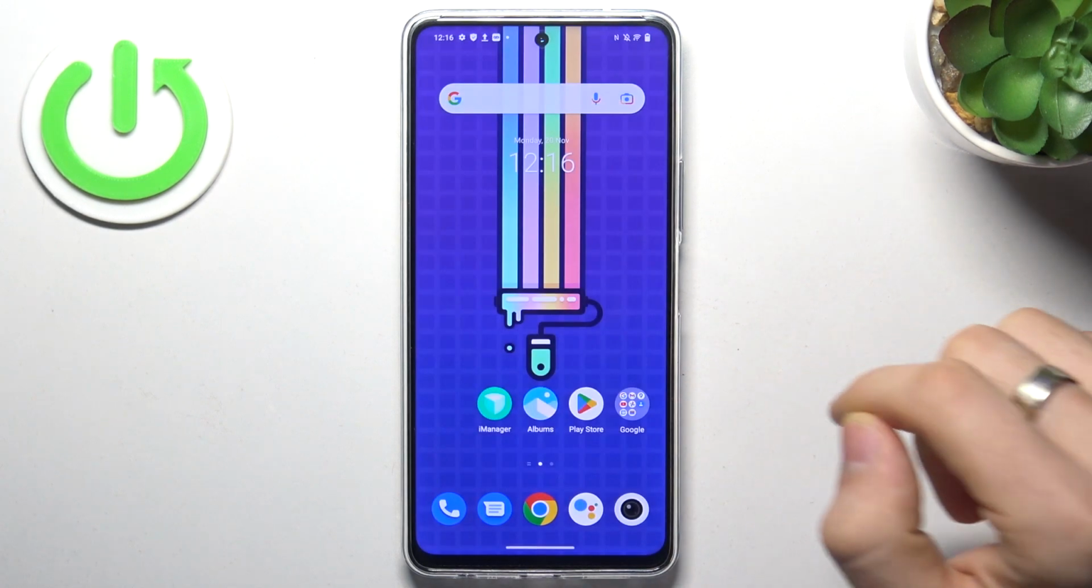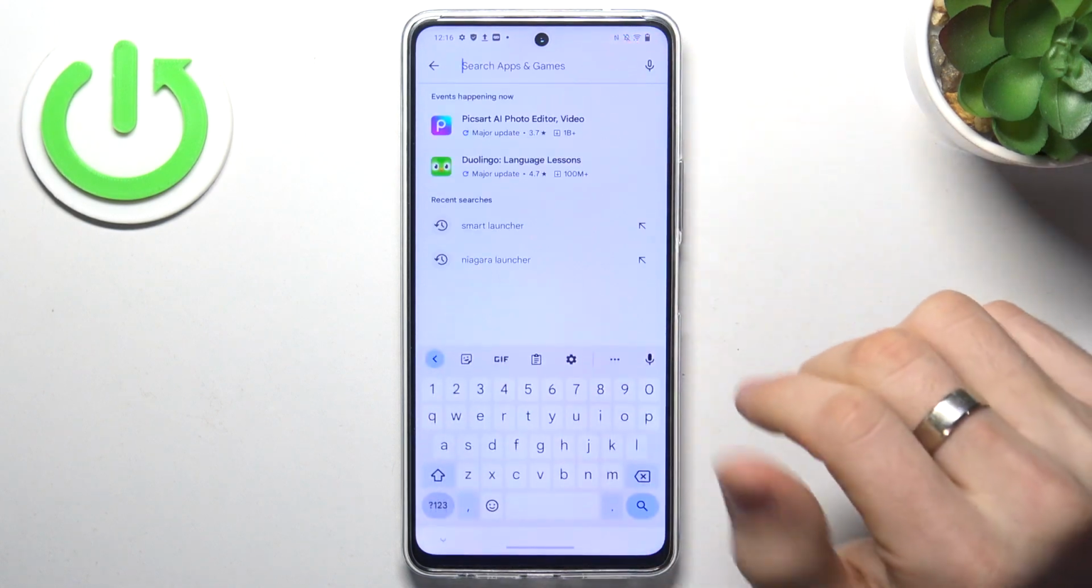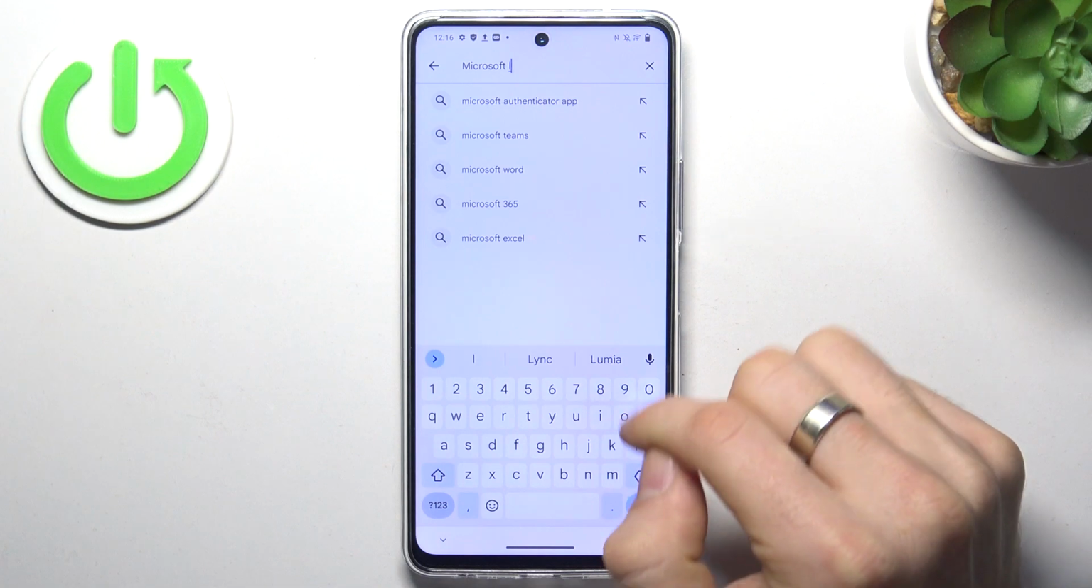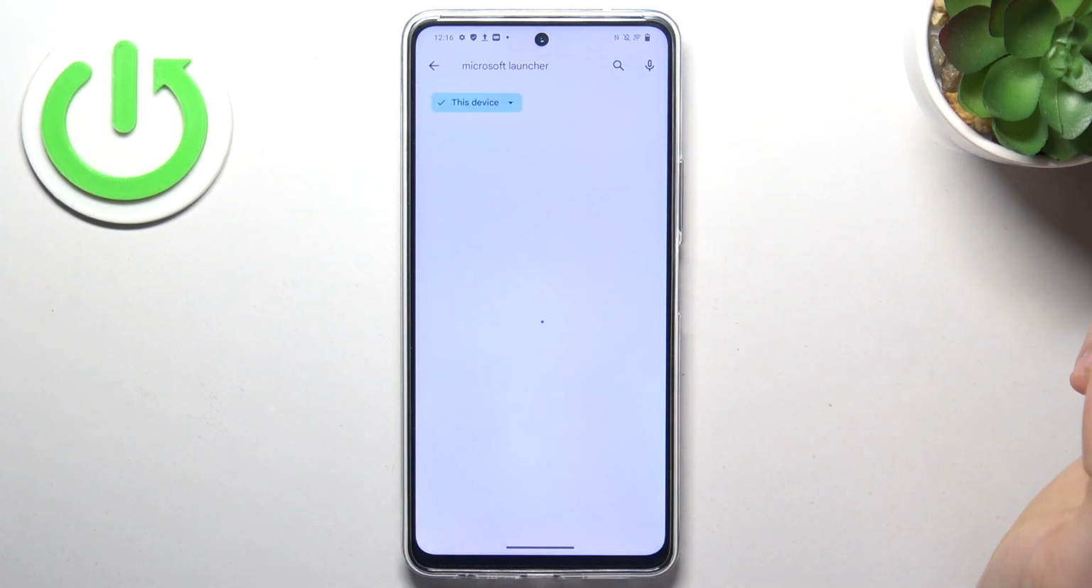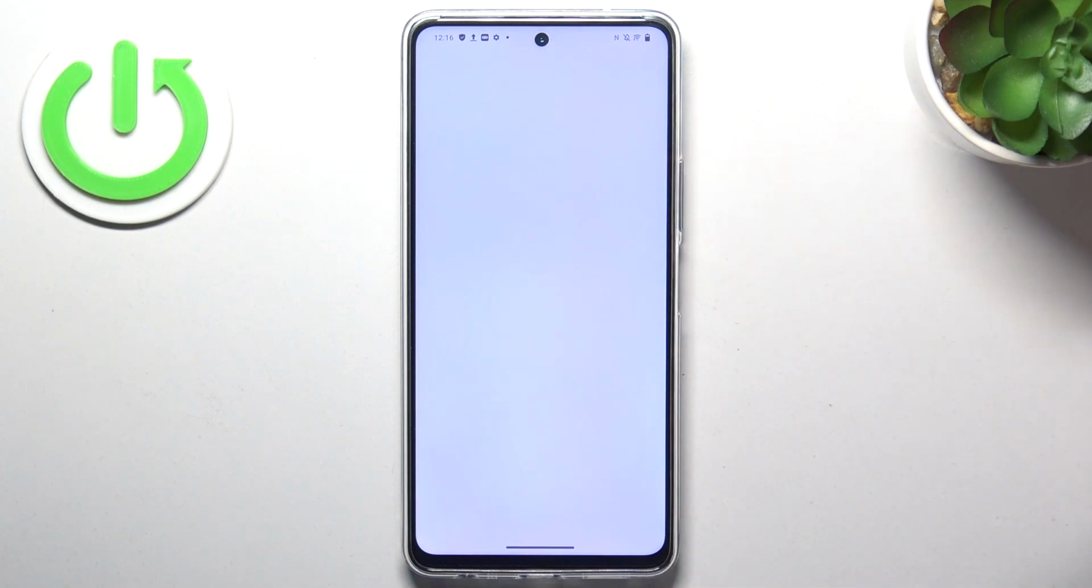But which launcher I have located in the first place? I have located the Microsoft launcher. Try to find it, click install, wait a while, and click open.